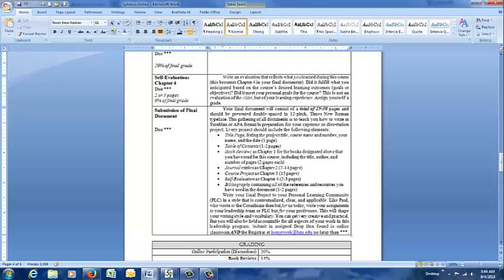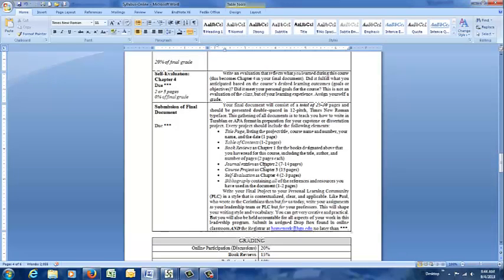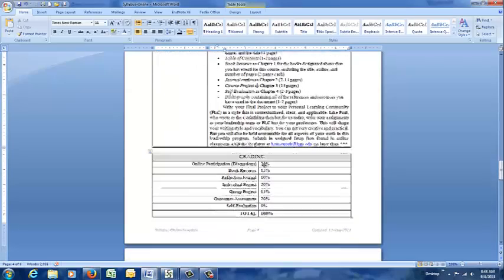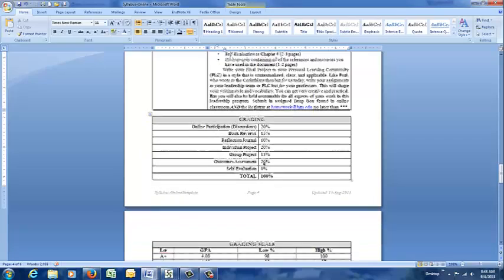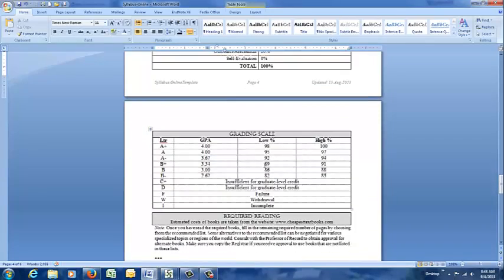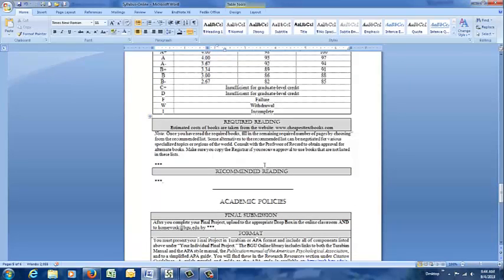I will show you when we go a little bit further into the website how to find the paper templates so that you will be able to write a paper that can be an A paper. So here's your grading percentages. In other words, it's a summary of what was above here, but your online participation 20%, book reviews 15%, etc. Then down here it gives you the grading scale. So it shows you that if you have between a 100 and a 98%, it's a 4.0 and it's an A+. So here you're going to have a list of your required reading.